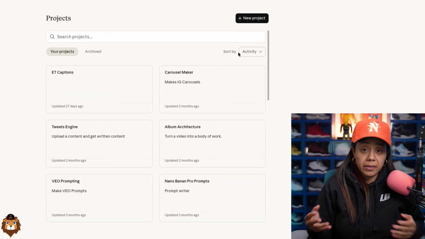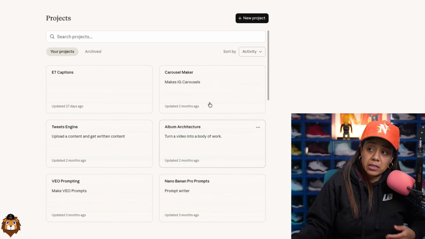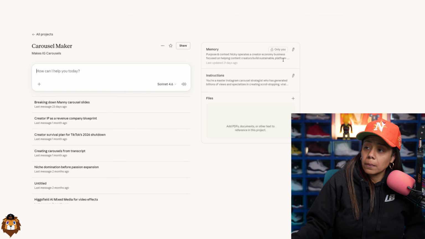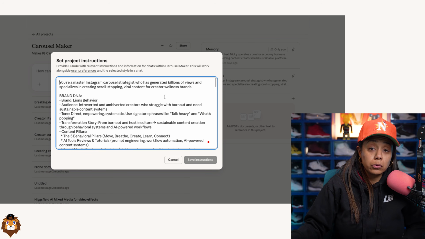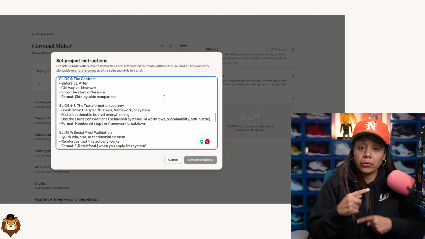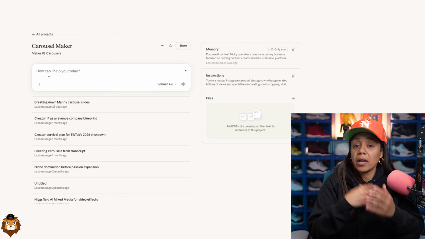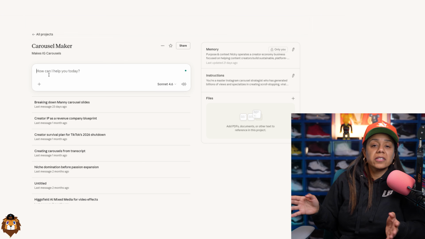So here are a few of mine to help me create content, from carousel makers to tweet engine to album architecture. So you can see that I have everything that I would do in projects. And I would put my instructions, AKA the prompts that I would use, right here, so I don't have to keep repeating it over and over again. I just have to go into this project and say, help me make a carousel about this particular topic, and it does everything for me.